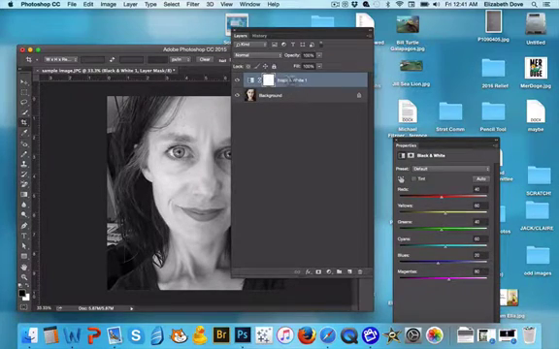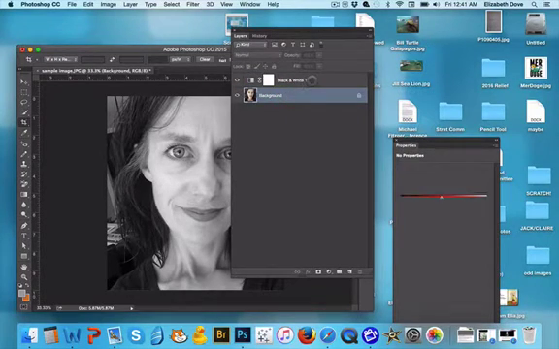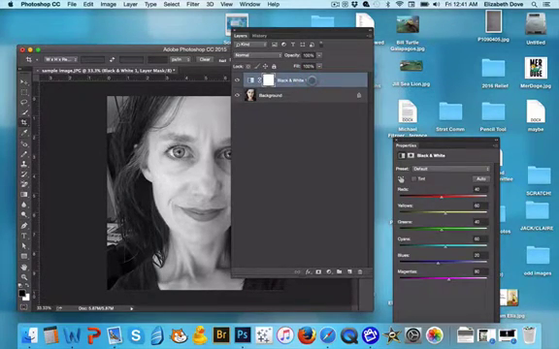And this black and white layer here is hovering above my pixels. And when I close the image, this is still going to remain there. So I can open it next week, and I can say, I don't really want that to be black and white.